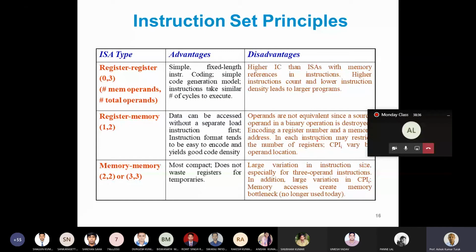So let's look at the different architectures, the register memory and the memory architecture, and some of the advantages and disadvantages of each of these architectures. In case of a register architecture, the number of memory references is 0, and the maximum number of operands can be 3. So you can have 0 operand, 1 operand, 2 operand, or 3 operand.